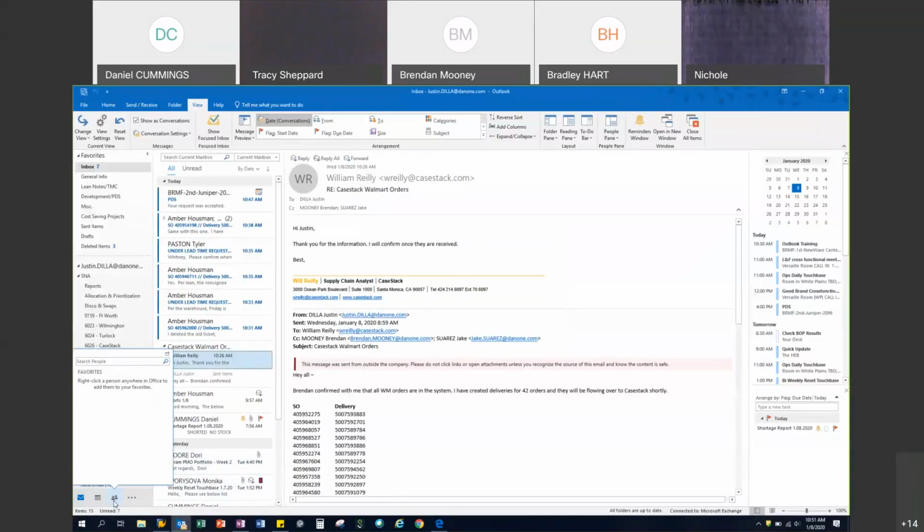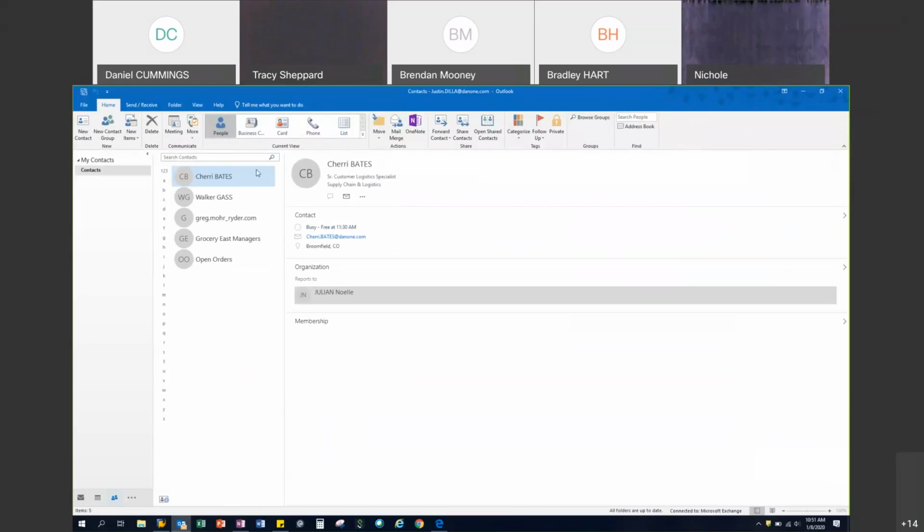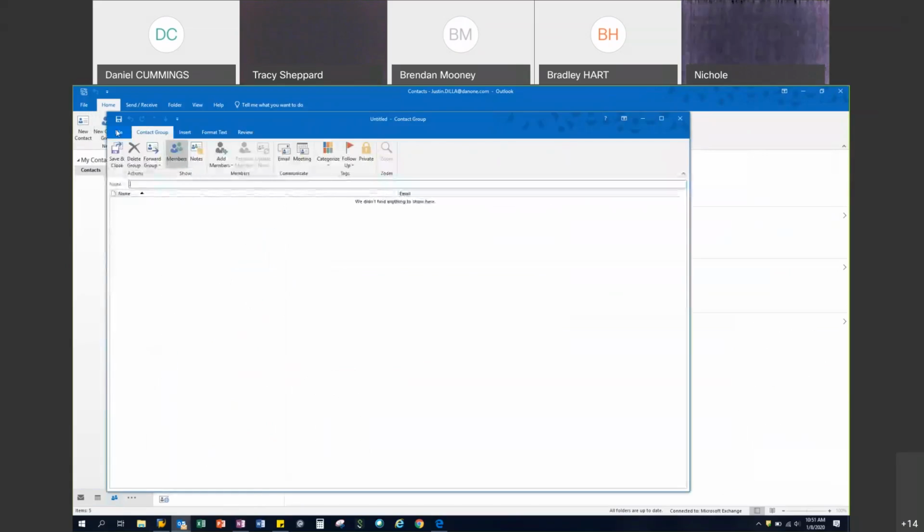So at the bottom left, you can select these two little people. That will be your contacts. And here we see that he has Sherry and Walker set up as contacts, and you can add as many contacts here as you want. You can also add contact groups. So you can use these top left buttons to create new contacts. You can also create a new contact group by selecting this button.